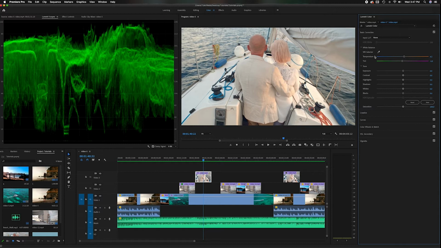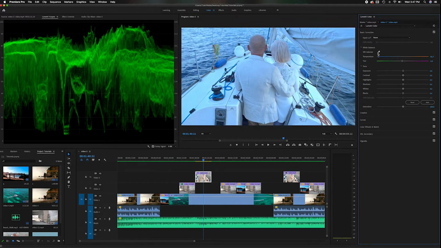Right above the temperature slider, you notice there's a WB selector. That's for white balance selector. So let's just pretend the image is way too blue. And if you click this and you drag it over something that you know is pure white that you want to match the color to, like for example, if I just click this, you'll notice how it automatically kind of adjusted for me. Now I'm going to redo that again, and I'm going to pick something that's not necessarily white.